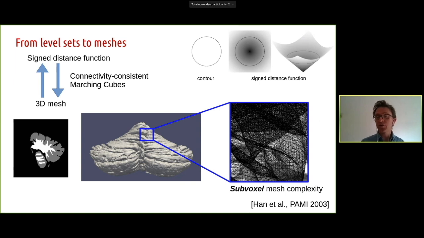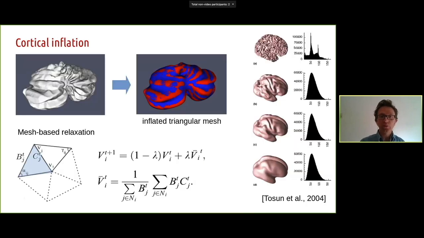So what is nice with that is you can just go back and forth between the two. You're working in image domain, so it's very convenient to work with data that you want to map, for instance. And whenever you need a mesh, you can use the connectivity consistent marching cubes algorithm that will create a very high density, very high quality 3D mesh with subvoxel mesh sizes.